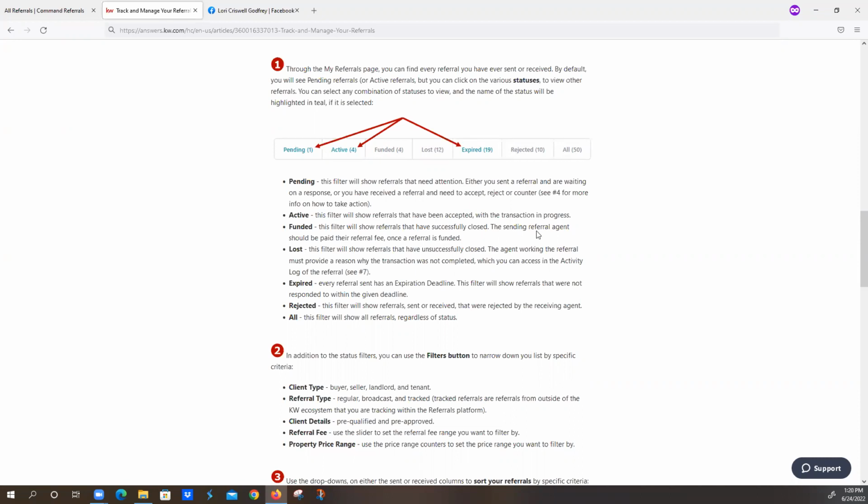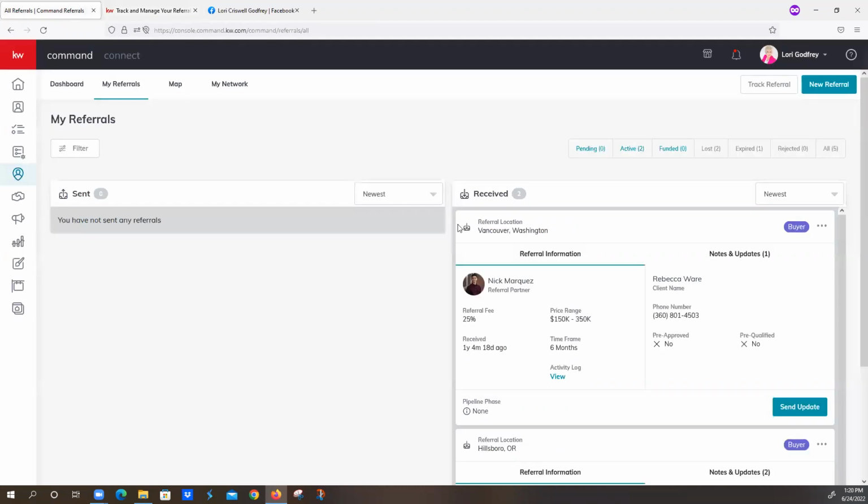The sending referral agent should be paid their referral fee once the referral is funded, so you can research it from that point, but that's going to help you keep track of it. One of the most important things I want to leave you with is that the opportunity is only handled by the agent that you send it to. In other words, you won't be able to see anything in Command. And if you've done a referral before, you've probably experienced that, wondered about it, forgot about it, remembered it, and then checked with your MCA for your check. So just keep that in mind.